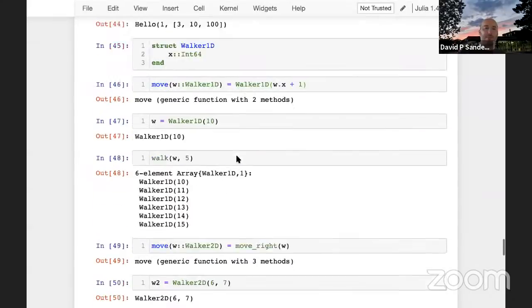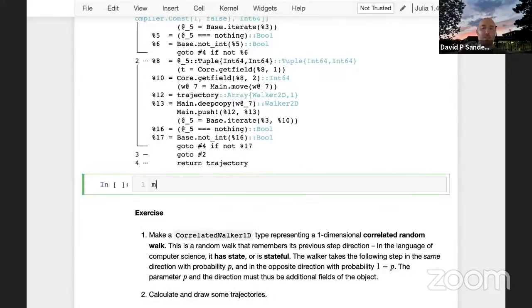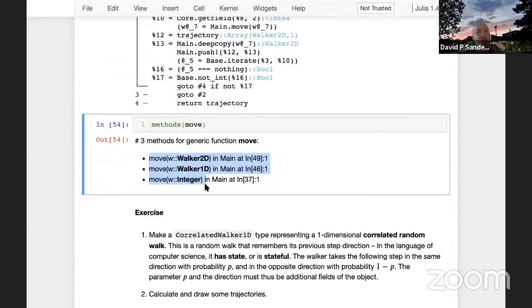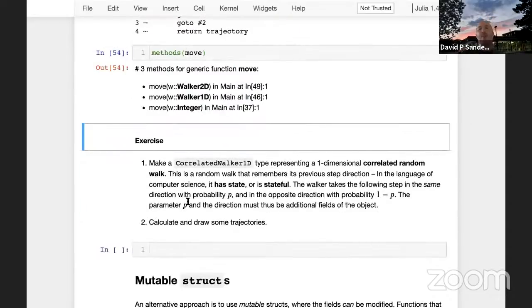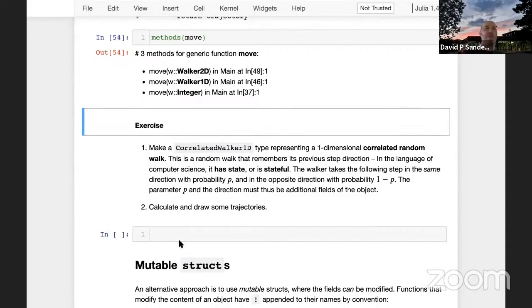Great. Right, so if we look now at the different move methods we've defined, and look at methods of move, we see that indeed there are 3 different methods. As I said, Julia will choose which one it needs to call depending on the type it infers for the object you're passing in. And there is a way of looking up which version of the function it's actually calling, to see the specialized versions of the functions that it has automatically created and is kind of hiding from you.